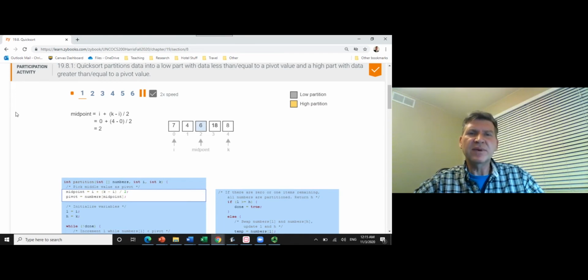Initially, we have to calculate the midpoint. The midpoint is the middle point in our entire array here of 5 elements. In this case, it happens to be 2 because we start counting at 0 and our last one is 4. It happens to be the third element over. Taking the value inside, that happens to be 6. So that's the value of the middle element.